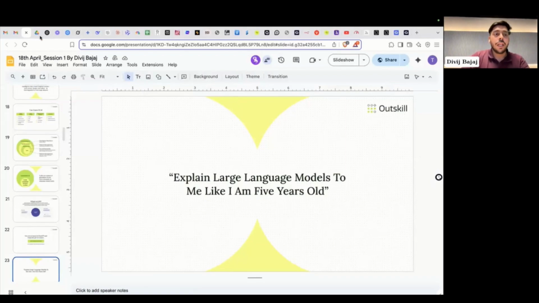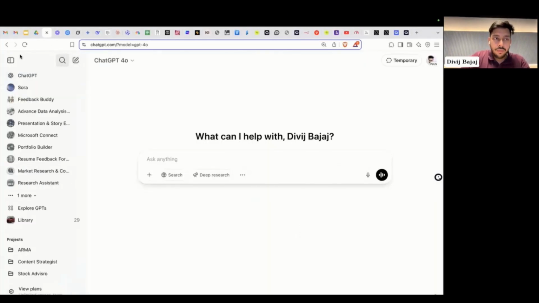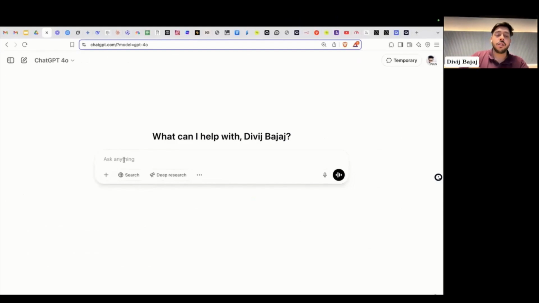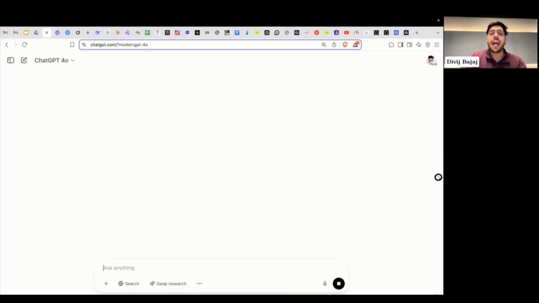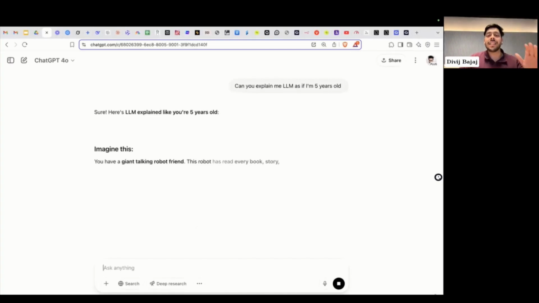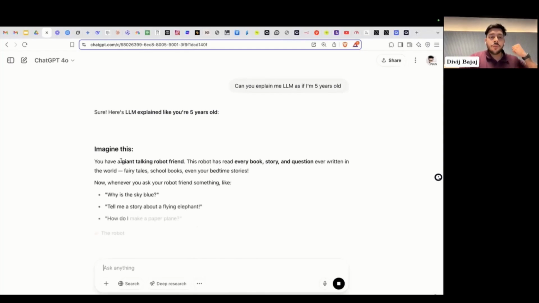So I'll quickly do this prompt, just to show you how it responds based on the context. For example, take the same sentence. I want, can you explain me LLM as if I am 5 years old? Right? I want an LLM explanation, not a technical one, but as if I have to explain it to a 5-year-old child, right? So it understands the context.